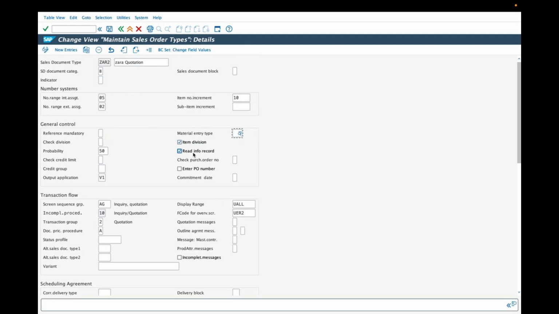Read info record, as I said, it's an optional field. By maintaining it, you will understand how the buying behavior will be responding during the sales transaction. So I kept it as marked, but normally in some of the servers it will not be marked. But when you're practicing in your copy, make it as marked so you understand how it reacts and responds in the front end. Okay, done.